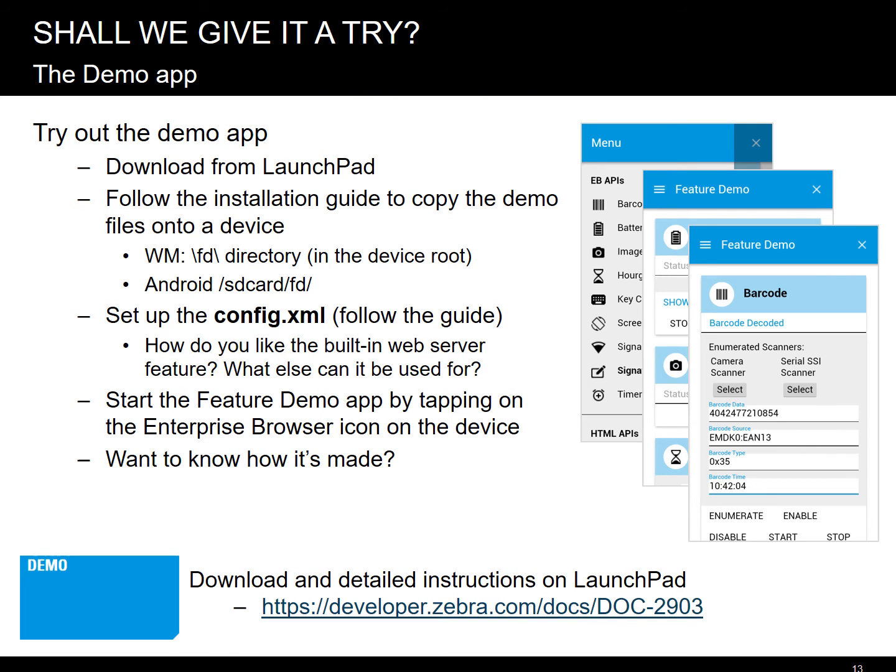You can try out Enterprise Browser features by installing the Feature Demo app on a device. To do this, you will first need to download that app from Launchpad and copy its files to your device. Next, you'll set up the Enterprise Browser config.xml file to run the Feature Demo app on startup, and start the demo by tapping on the Enterprise Browser icon on the device. The detailed setup guide is available on the download page at Launchpad. Take some time to explore the app and its config.xml file.